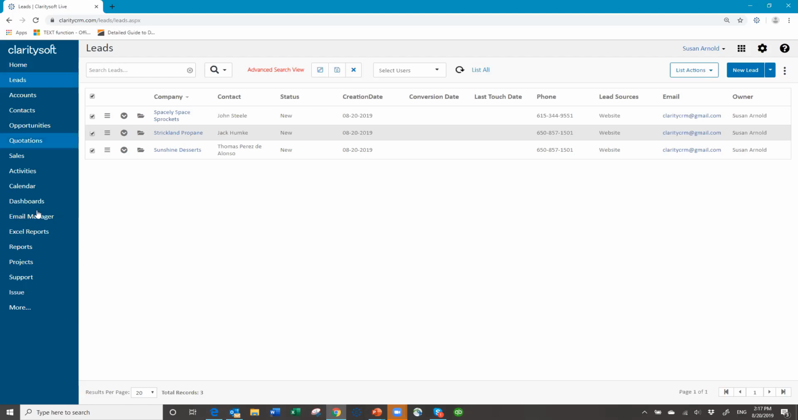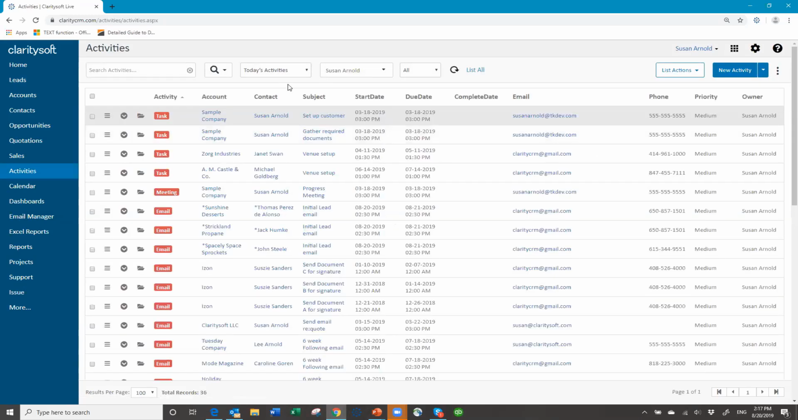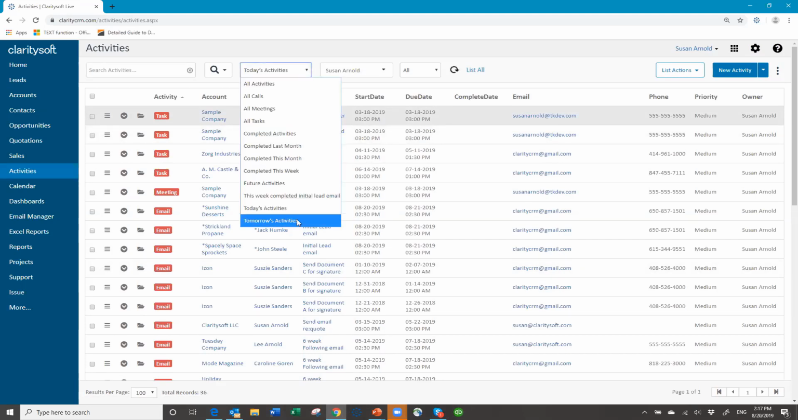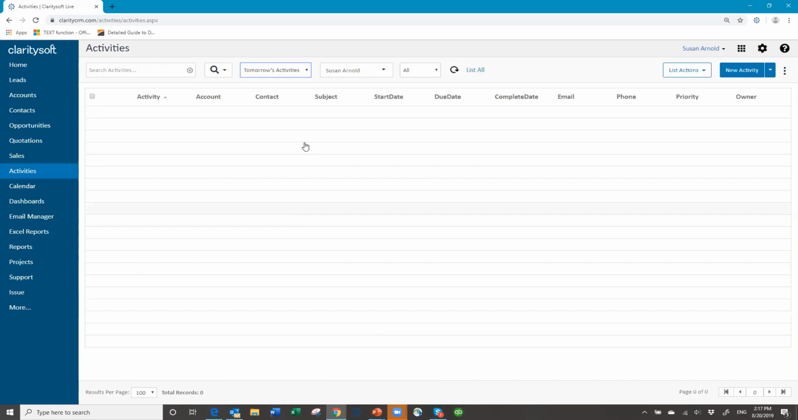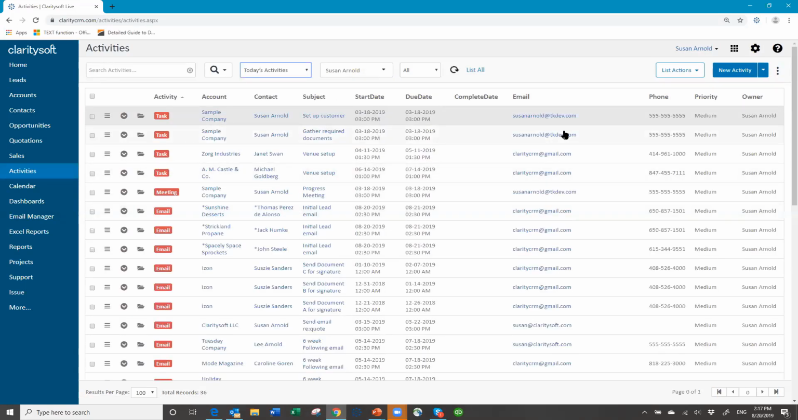So the other place they're going to show up for the users will be in their activities in the to-do. Now these are old ones, but if I go to tomorrow's activities, I should see them. Oh no, I guess I have some today. Hold on. I do have the ones for the 20th today. Where's the start date?